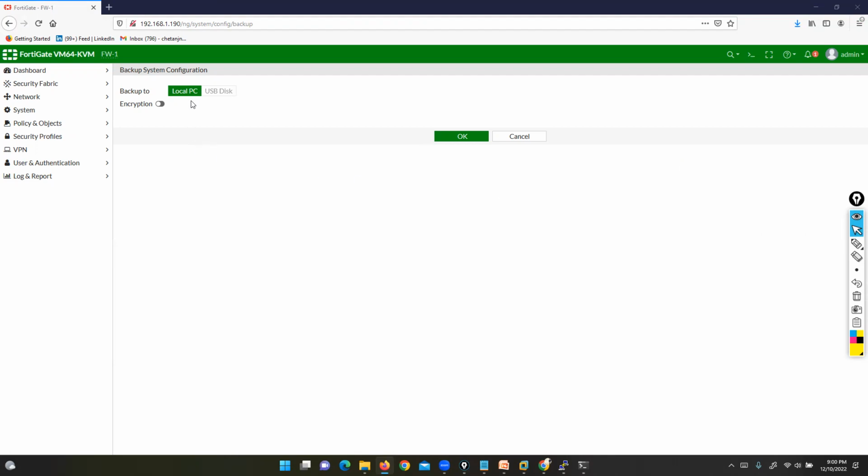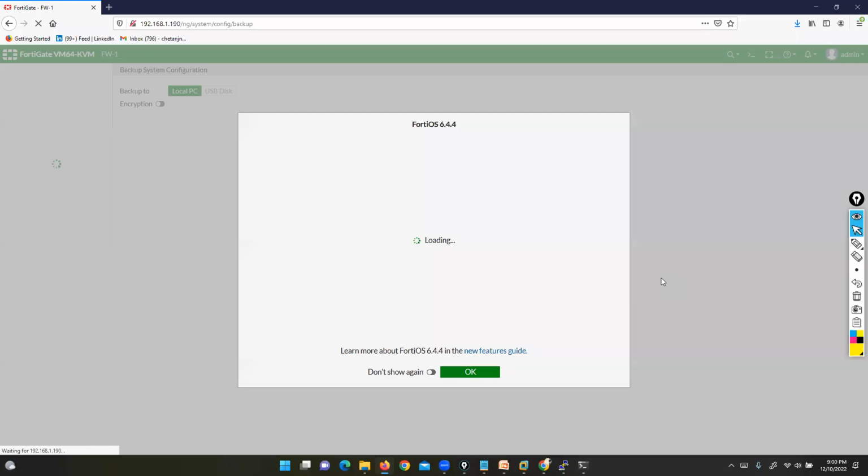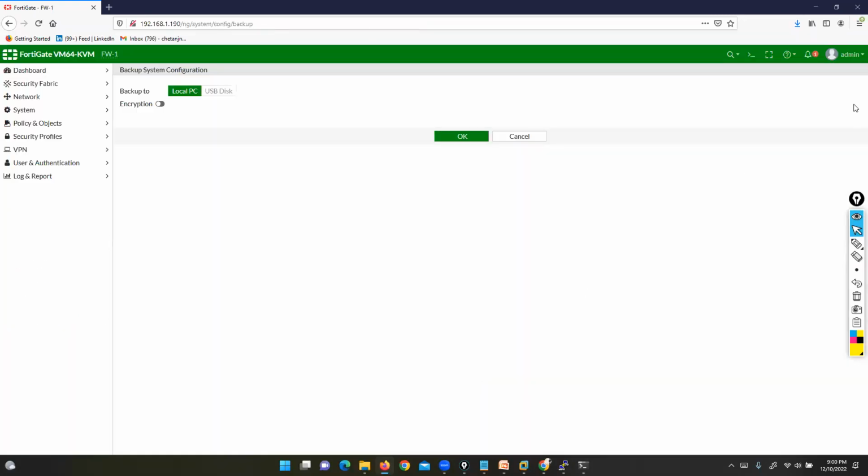So this is the option, we can set it to local PC. You can click on OK. You can go with the clear text backup, guys, or you can go with the encrypted backup. If you have a backup file and want to restore, you can click on configuration, click on restore, upload your backup file, and set your password. This will restart your firewall box, and you can restore your configuration. So this is the first option.